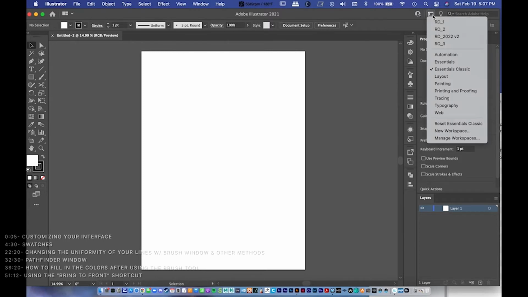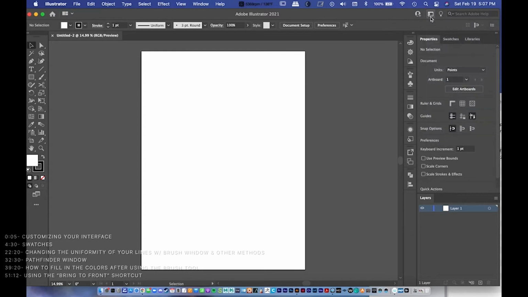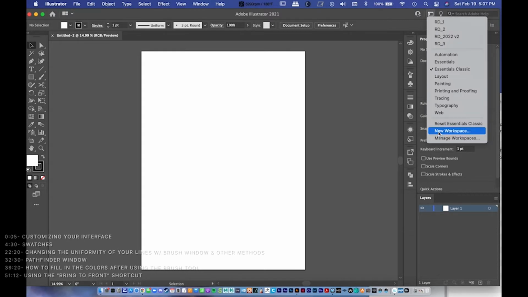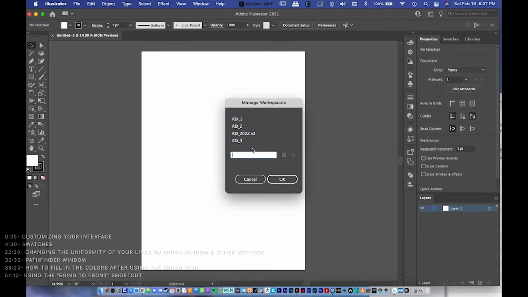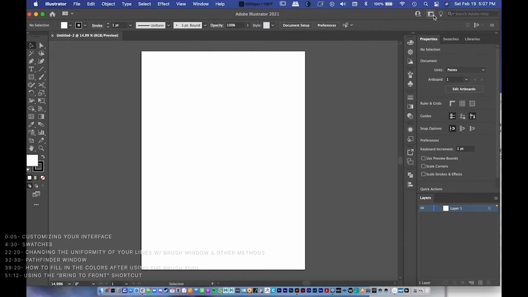And then when I was done, I went to the Workspace tab up here, and then went to Manage Workspaces. And then right here, I named it, pressed OK. And then once I did that, it'll show up in this top window right here. So you can see I did that for RD 2022 version 2, which is the layout I'm going to use here. So I'm just going to cancel instead of saving that so I don't clutter things.